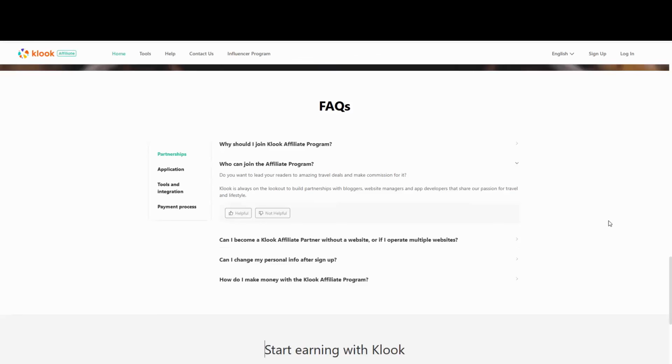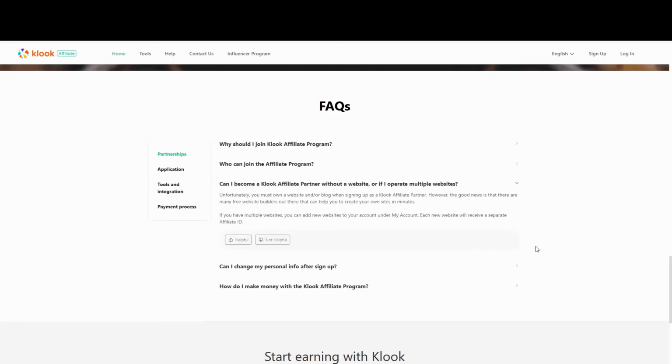Anybody can have a program, but here the thing is that you need to have a website. Okay. They require you to have a website. The one cool thing about Klook is the fact that they say there are multiple options out there that you can actually create a free account, and that's how you can partner with them. Okay. So you can have a website, you can have a blog, and after that, you can actually partner with them. That's the reason why they say here the good news is that there are many free website builders out there that can help you create your own sites in a minute.